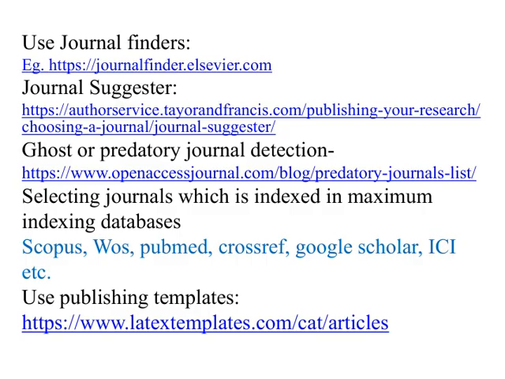It's also crucial to be cautious about predatory or ghost journals, which can harm your reputation and the dissemination of your work. You can refer to resources like a blog on predatory journals lists to learn how to spot and avoid these types of journals. When selecting a journal, aim for those indexed in major databases like Scopus, Web of Science, PubMed, Crossref, Google Scholar, and ICI. Publishing in indexed journals ensures greater visibility and credibility for your research.